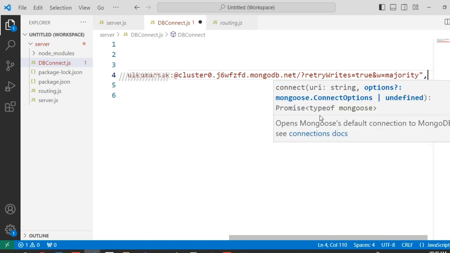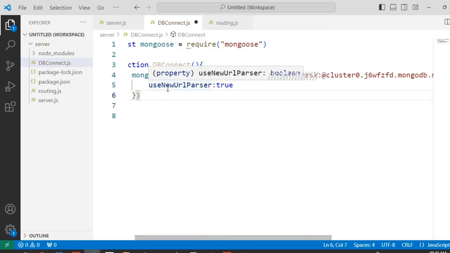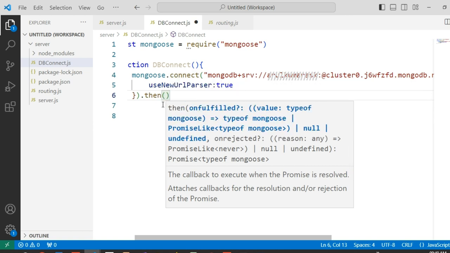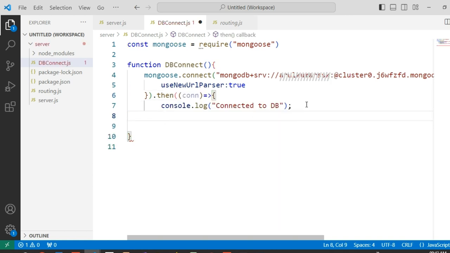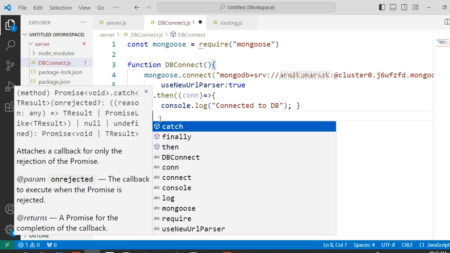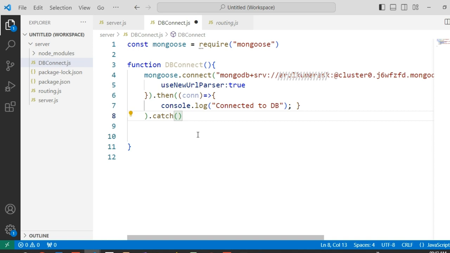After that, we have to pass the value, that is useNewUrlParser set to true. We can use the then method. If the connection is successfully completed, this function will be executed, or else some error may occur, and that should be caught here. We can use try catch, or else we can use then and catch methods. We have to close the function's bracket, and then close the then bracket. After that, we have to put catch.